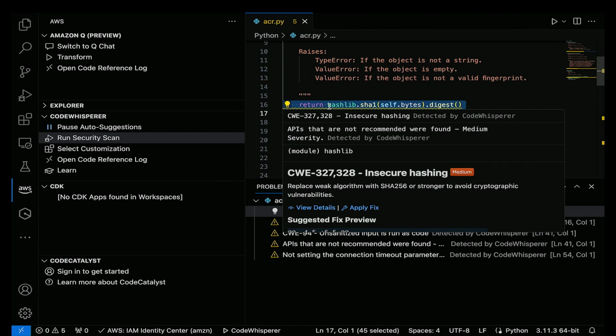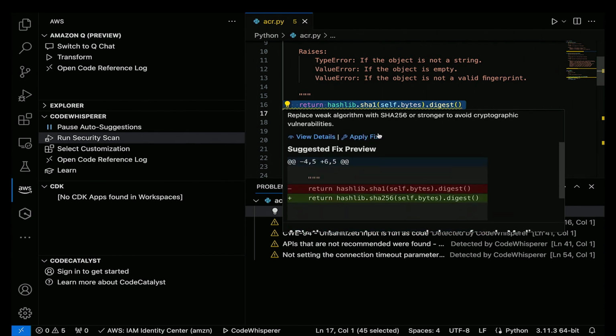So in this case, this was an insecure hashing that was detected. And it explains to me that APIs that are not recommended were found, and gives me some hashing. But it gives me this little diff view that says, here's the code you have currently. Here's the code you should have that will eliminate this vulnerability or this best practice that you're not following or something like that. One of the key parts of this, and again, if we tie this back into developer productivity, what we want is, over time, developers are learning about these things, right?